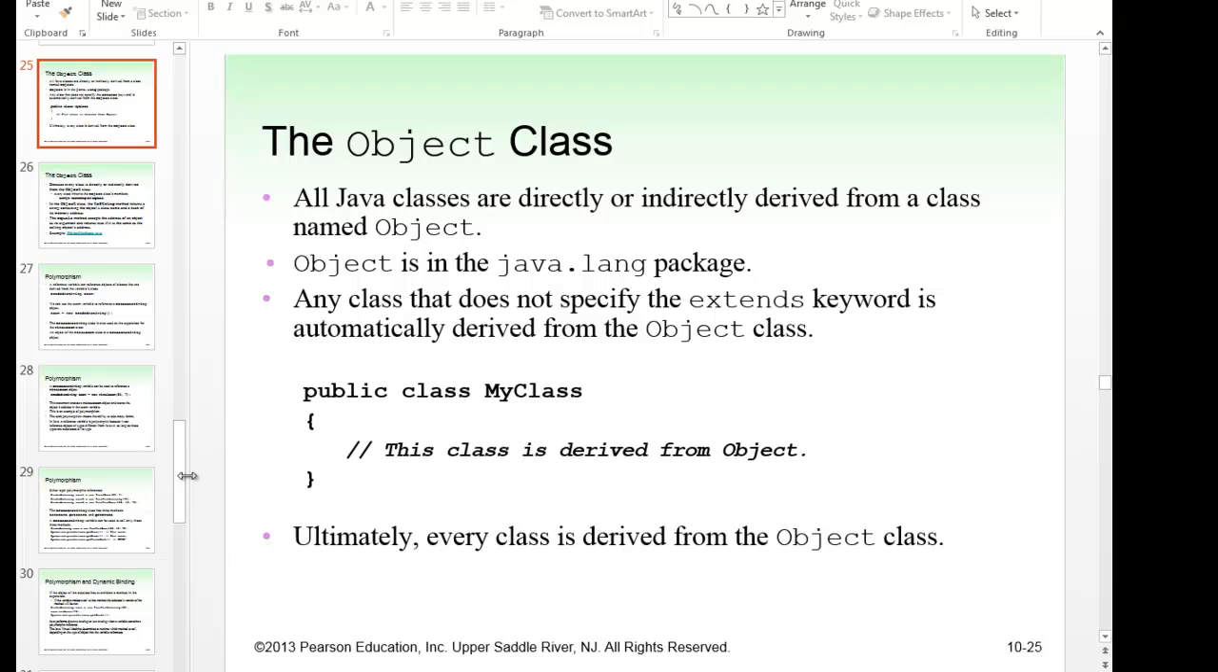The object class is a special class in Java. All Java classes, all of them, are directly or indirectly derived from a class named object. Object is in the java.lang package. Any class that does not specify the extends keyword is automatically derived from the object class. I'll read that again. Any class that does not specify the extends keyword, so pretty much all the classes we've dealt with thus far, except for the one example today, is automatically derived from the object class.